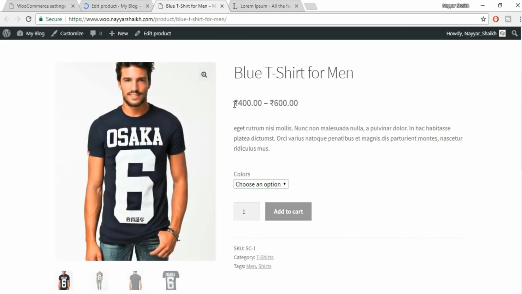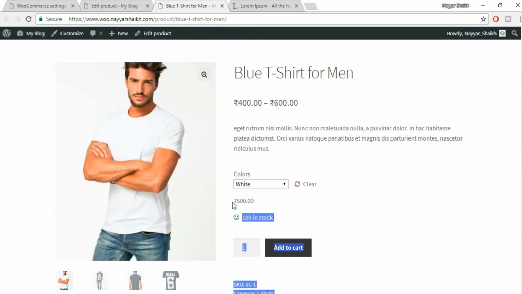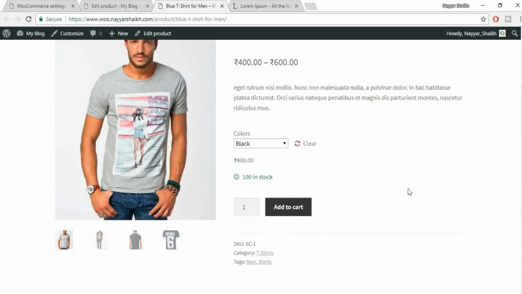Now as you can see, instead of price 400 to 600, we are getting an option colors. Now when you choose this color blue, you can see the price over here is 600, and this is in stock. When you choose some different color, for example white, the price changes to 500 and the image also changes. And when we select black, the image again changes, the price also changes. This is an awesome feature guys, really awesome feature, very useful feature. So this is how you create a variable product.